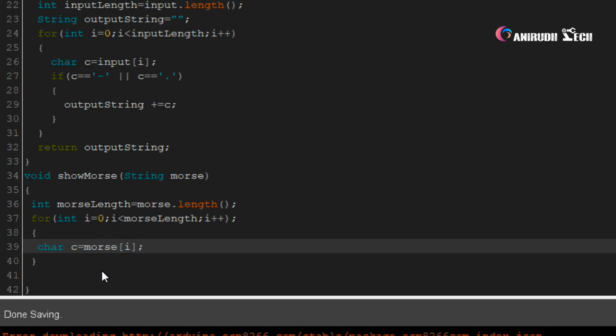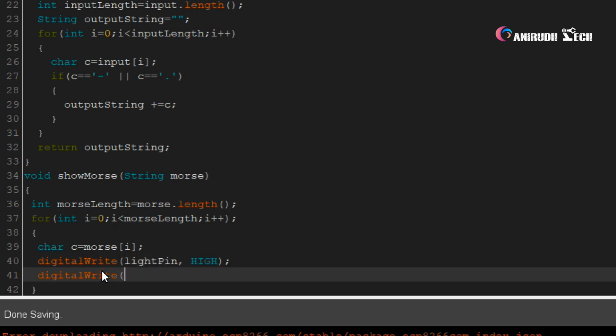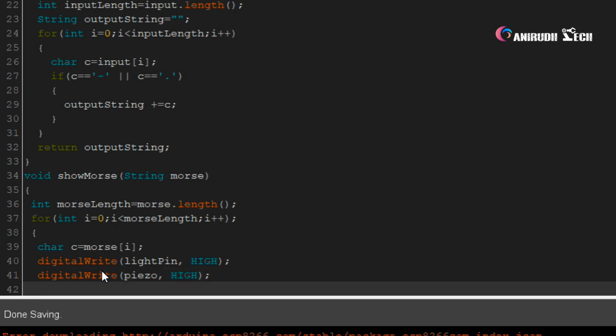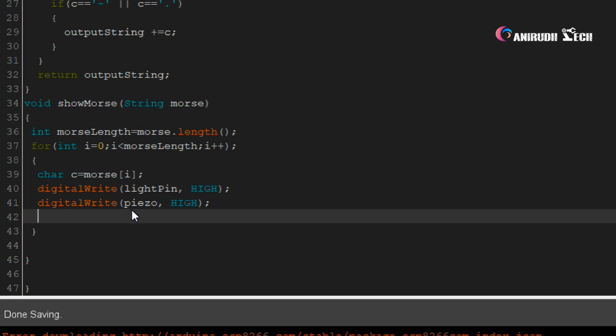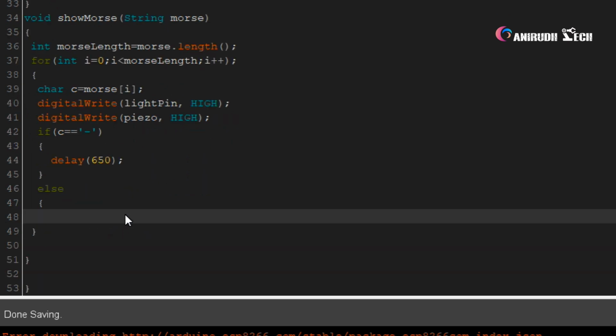Now we want to make both of the pins, that is light pin and buzzer pin, as high. Digital write light pin comma high, like that. Digital write buzzer pin comma high. We want to write a condition to check whether the arrived data is dash or a dot. So write if C equals dash, then delay of 650. Here 650 means 650 milliseconds. The duration of dash will be greater than dot, else we know it is dot, delay of 250 milliseconds.